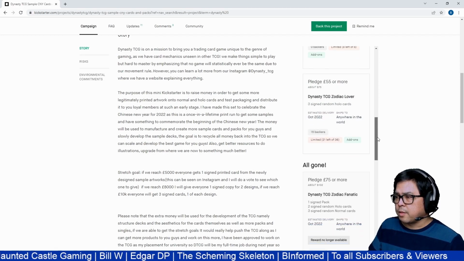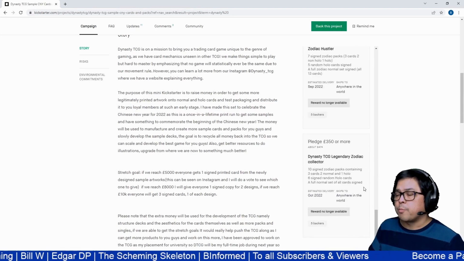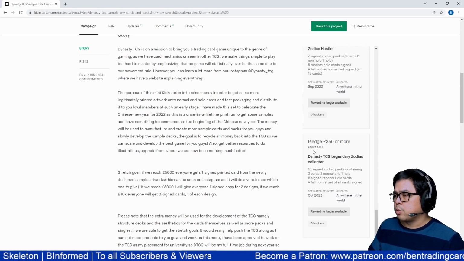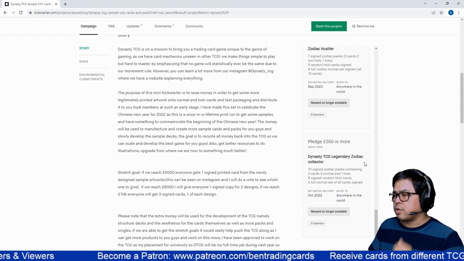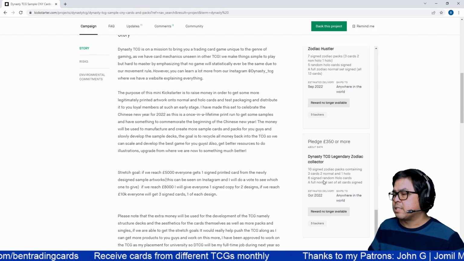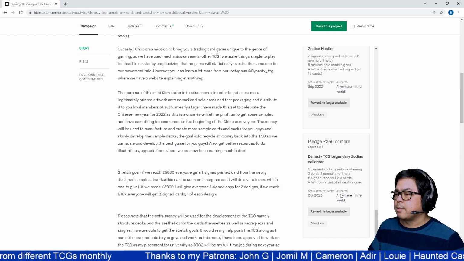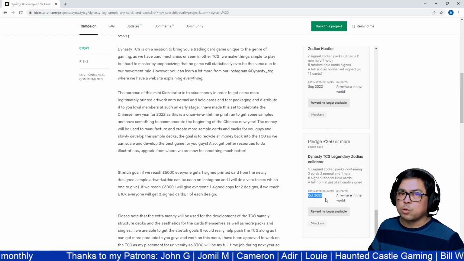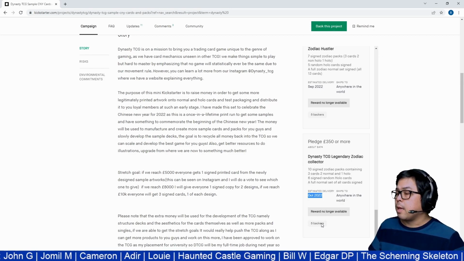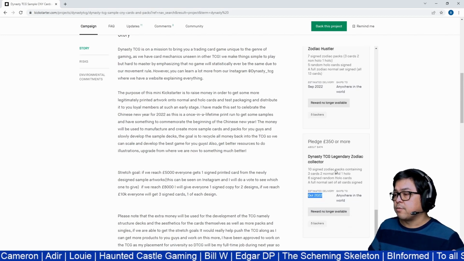So let's take a look at the prices of the rewards or pledge. All right, so the £350 or more, which is about US$474, gives you Dynasty TCG Legendary Zodiac Collector. It says here 10 signed Zodiac packs containing 3 cards, 2 normal and 1 holo, 6 signed random holo cards, a full normal set of all cards signed. So this one, the delivery is October 2022, right? And it can be delivered anywhere in the world, but okay, reward is no longer available. So that's the first tier.